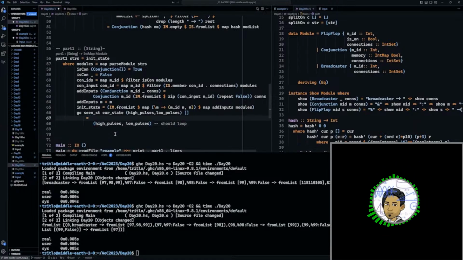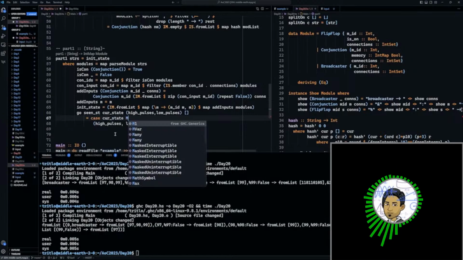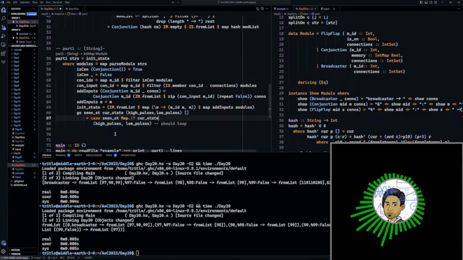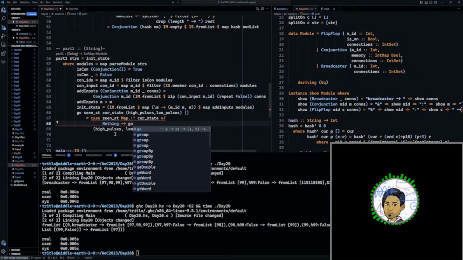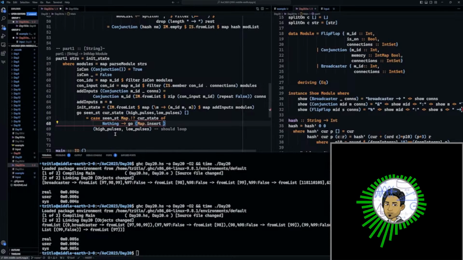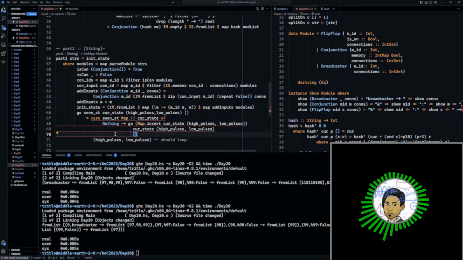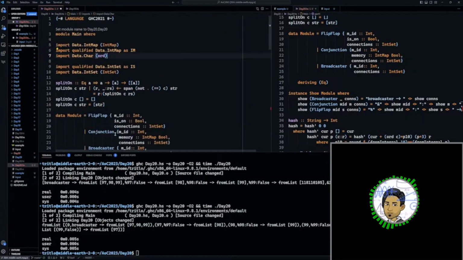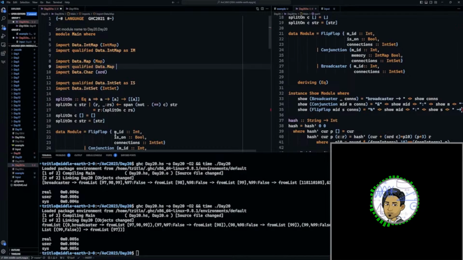So I'm going to say case cur state. Let me see. Seen ST, cur state of nothing. Then I go, I am now map.insert cur state, high pulses, low pulses, to 0. And I need map here also. Import Data.Map. Import qualified Data.Map as Map.